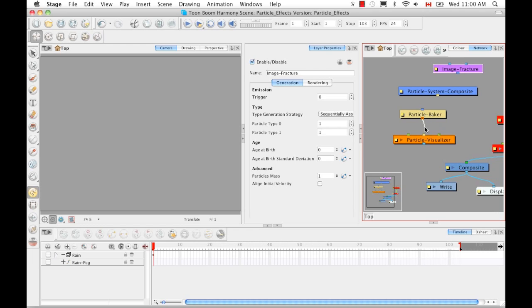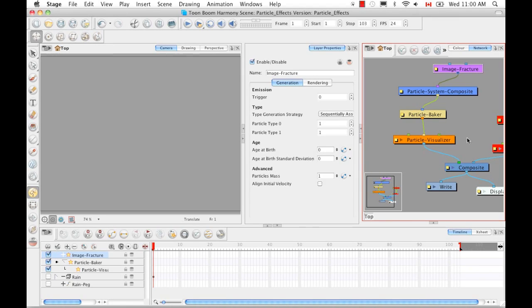So we know that the baker always goes into the visualizer. We know this because of the color. The visualizer will go into the scene composite. The particle system composite, which will composite all the action modules, which are these purple ones, goes into the baker, and then we'll start with our image fracture like that.